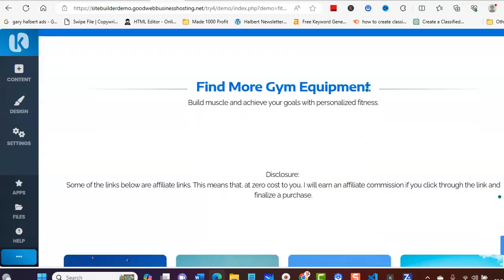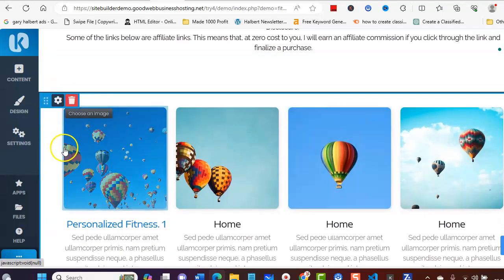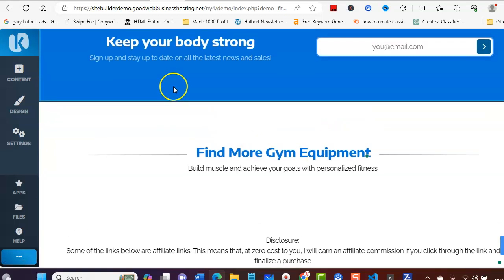But what I've done is I've added this block here, and what we're going to do is add an image here, which is an Amazon image, and then add a link. And then what we're going to do is add an Amazon banner just here. I'm going to show you how to do that as well.